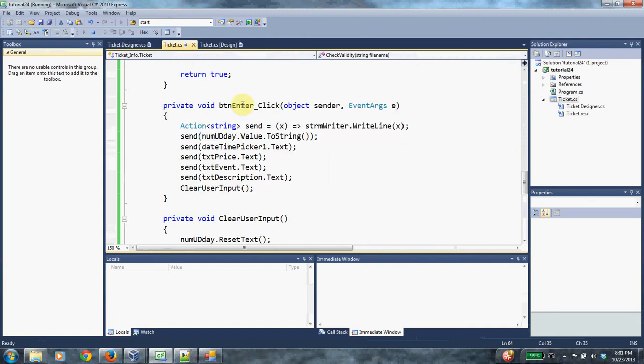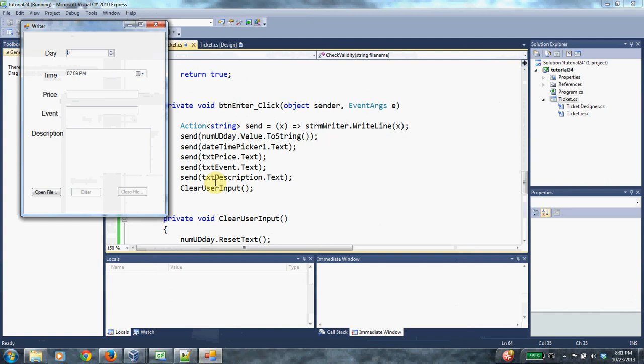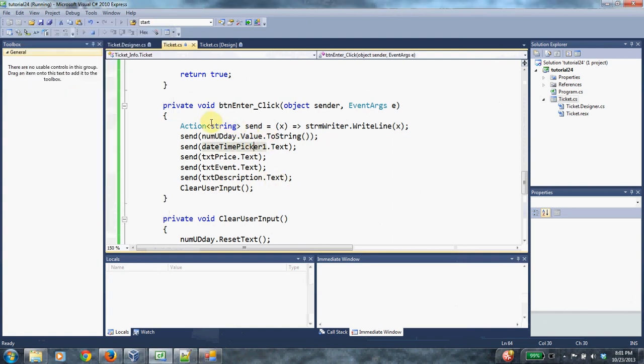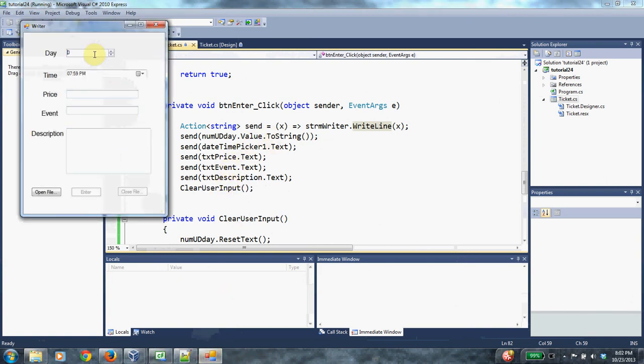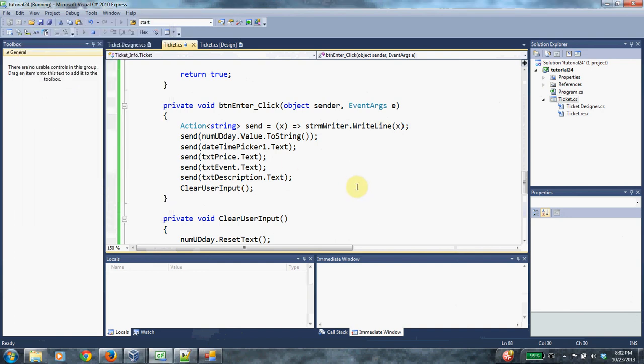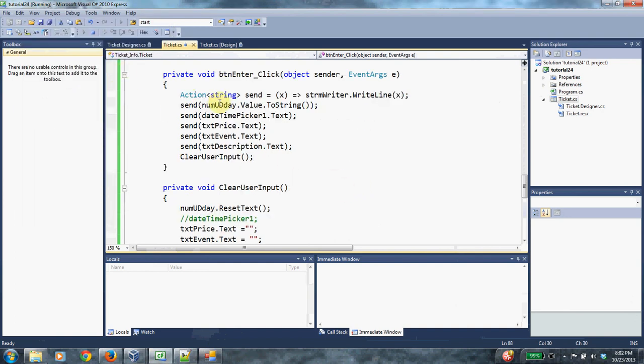Now what does enter do? Enter saves the information in these fields to a text file. And so this is my code for doing that. I use an action, but the only reason I do that is because I don't like to write streamwriter.writeLine lots of times. I'd rather just write something short like send. And so all this does is it's doing streamwriter.writeLine over and over again on all these strings, which is really just all the information that's on the form. The information from each one of these fields.